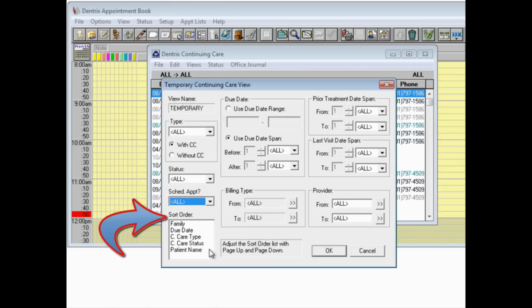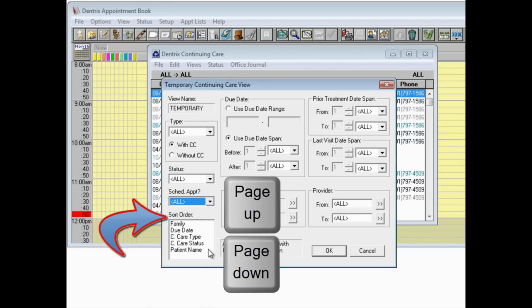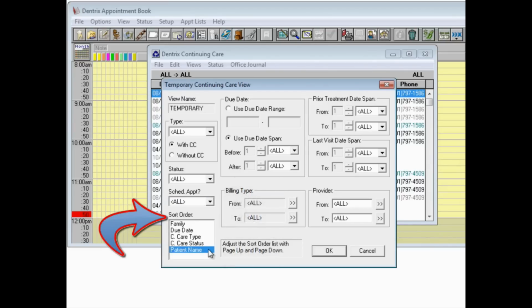Sort order allows you to determine how the report is sorted. Use the page up or page down key on your keyboard to change the priority of each setting. For example, by moving patient name to the top, the report will sort alphabetically. By moving due date to the top, it will sort chronologically by the patient's due dates.